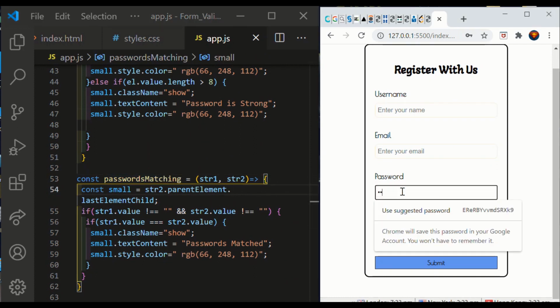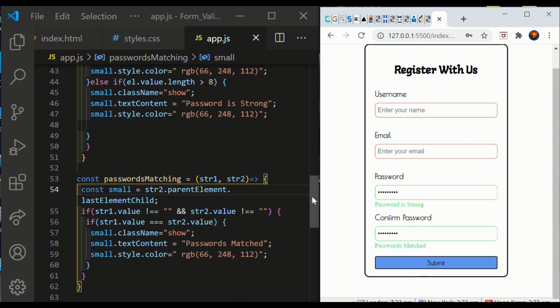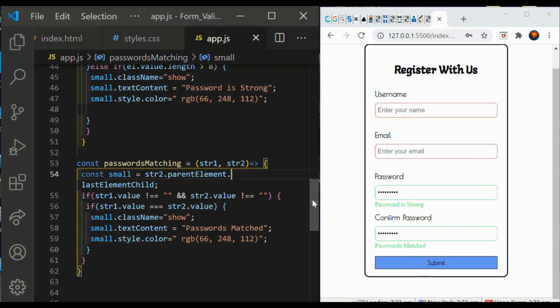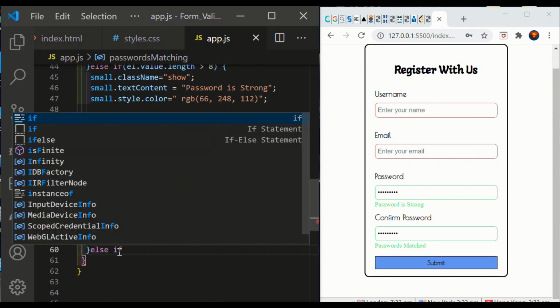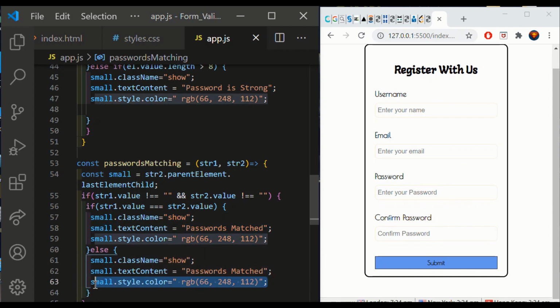Okay, now let me check. If we are getting it now, we are having it. Oh my god, I'm so bad at this. Now if I move to the second one, else if, why do I need else if it doesn't match? So show, and I would remove this one, and passwords do not match.